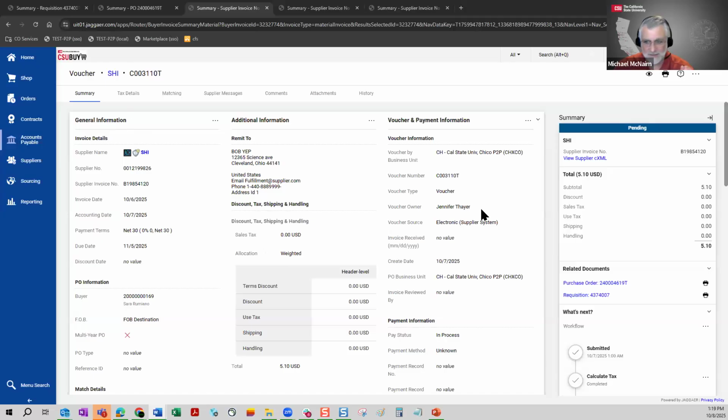And for example, on this voucher here, you can see the voucher source being electronic. So it's all automatic. It's called cXML, the machine language, basically one computer sending information to another computer. It's all automatic. Another way that we have the punch-out orders. So most punch-out orders are the automatic electronic vouchering.